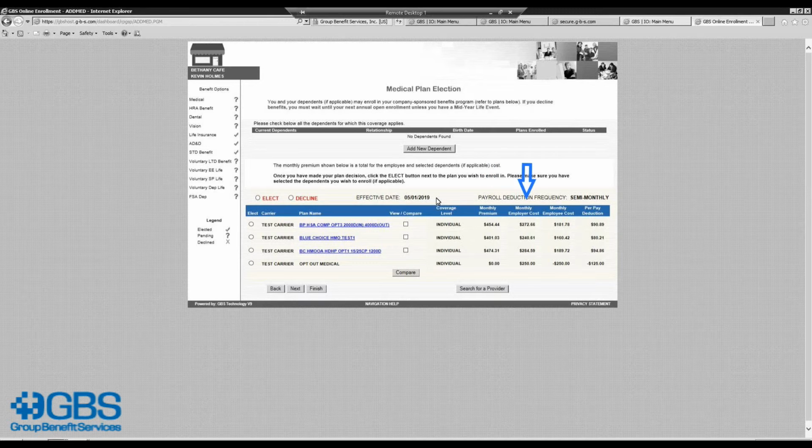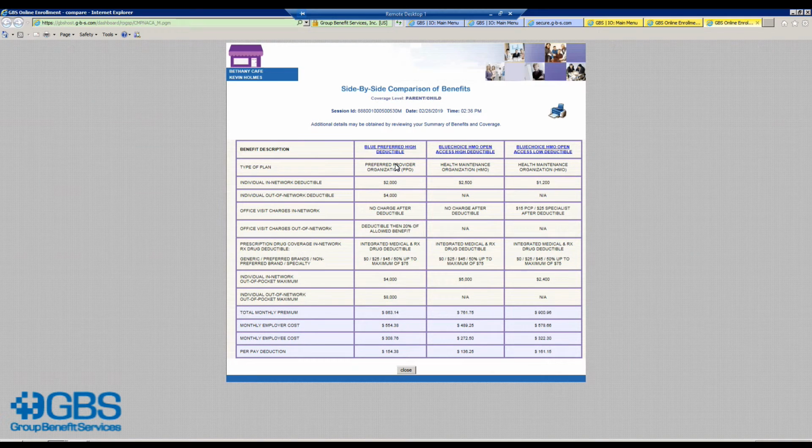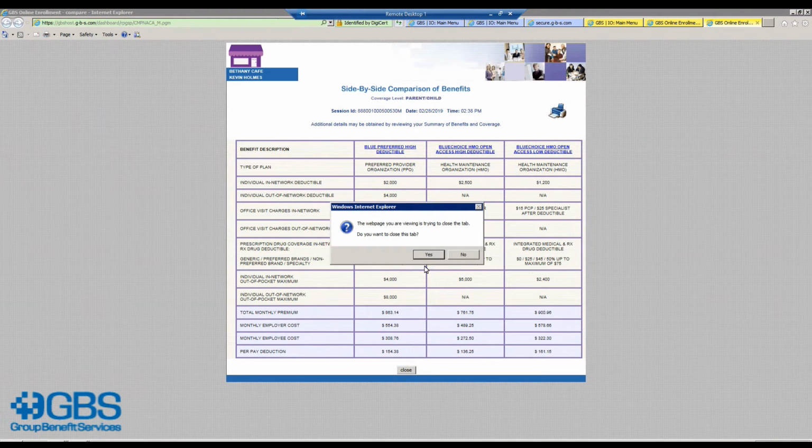And we also include in that the monthly premium, the employer cost, the employee cost, or per pay deduction. If you click on all three to compare, it brings up a side-by-side comparison of the benefits that lists the type of plan, the network, in-network, out-of-network charges, office visit costs, all of that specific to each plan. So it's a good way for your employee to now see a comparison as well as the premiums by plan to help them with their selection.